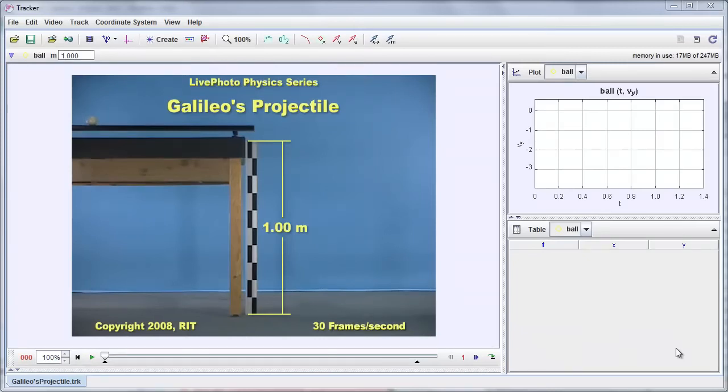First, you have to have a video to track, and I'm going to use this one from Live Photo, in which a ball rolls off the edge of a table. It's a good video for auto tracking since the background's nice and uniform. Now we're going to use a point mass track to represent the ball, and I've already created one and named it ball. But as you can see, it doesn't have any positions marked yet. The data table is completely empty.